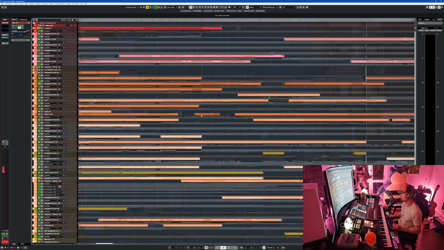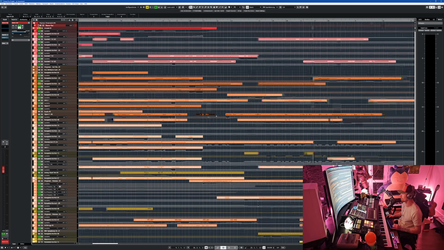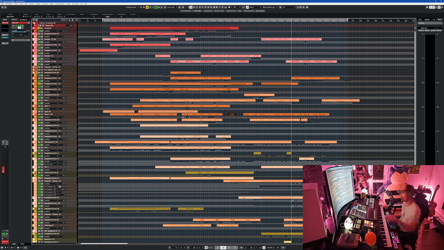Of course, when you're working for games and stuff, very often you only have like 4 or 5 tracks, like the instruments connected to a specific character or something.